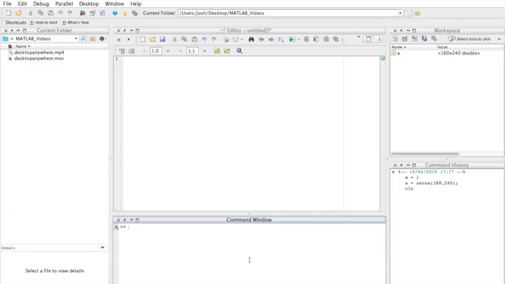So in the next session, I'll talk about some of the simple commands that you can use with MATLAB.